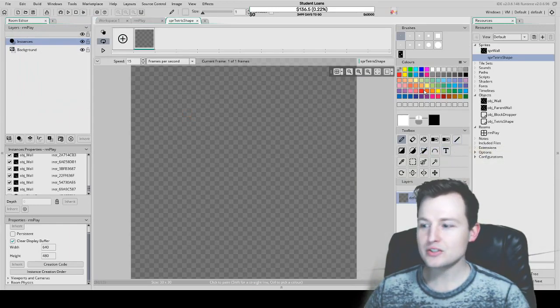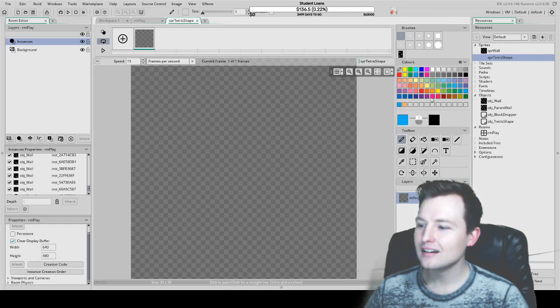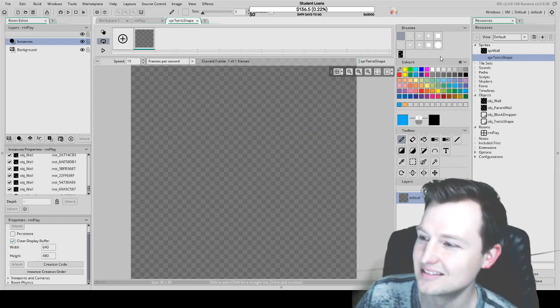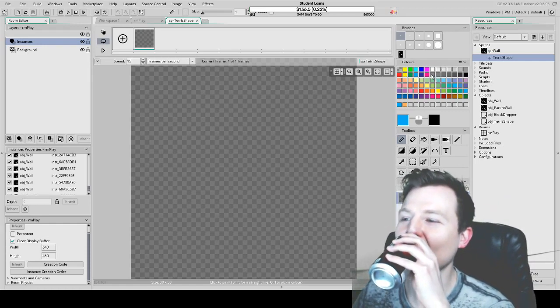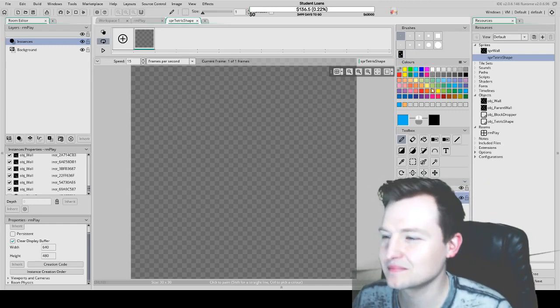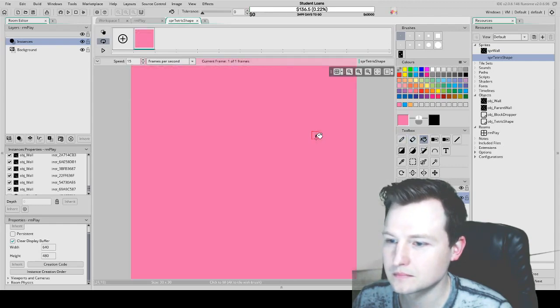What color should I make this sprite, buddy? Nobody cares. Should just make it completely clear. Just ghost Tetris. That'll show 'em. Yeah, why not?